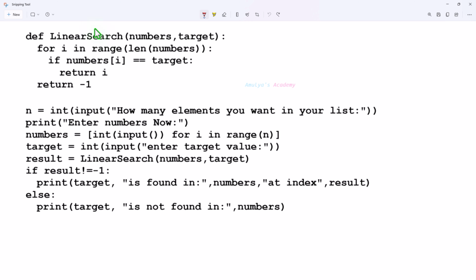This is the function definition, and this part will execute only when this function is called. Then here we have a variable called n and we are taking input here. How many elements do you want in your list? We want 4 elements in our list, so the n value is 4. Then this statement, print enter the numbers now. In the output screen you can see this message, and here we can see the list comprehension method to create a list. Int input, we are taking integer inputs and here the n value is 4. You can enter 4 elements.